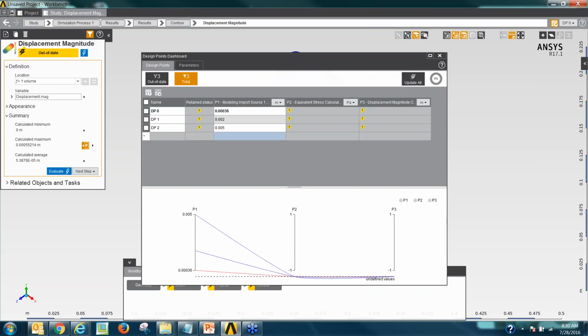So I'm essentially creating some design checkpoints, and if I were to update all, it's going to run the analysis and give me an idea of what the equivalent stress and the deflection would be when I make those changes to the design. So this is just showing you the out-of-the-box template. What if I would like to customize this?